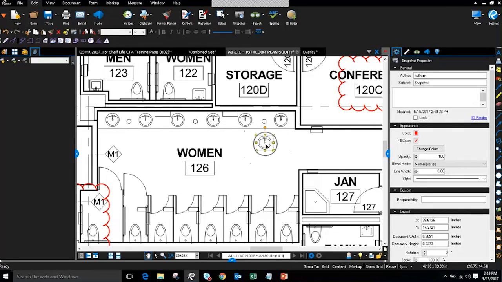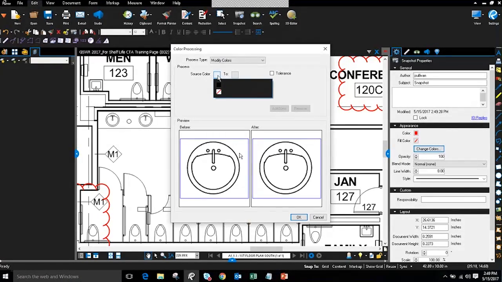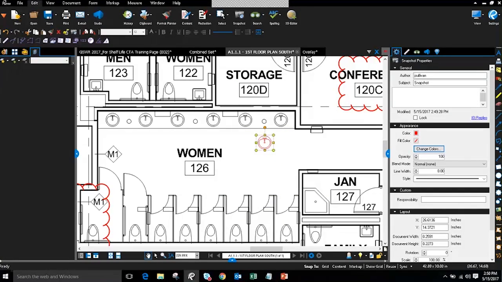Now for our purposes here, I want to make it very clear that this is a snapshot, a markup, not necessarily content. So I'm going to come over here to change colors. I'm going to take all the black content and I'm going to make it red. And now it's very clear that this particular symbol is not CAD content. It's not something that's been part of the PDF, but rather this is a markup, something that for the purposes of review sort of hovers above all the underlying PDF content.